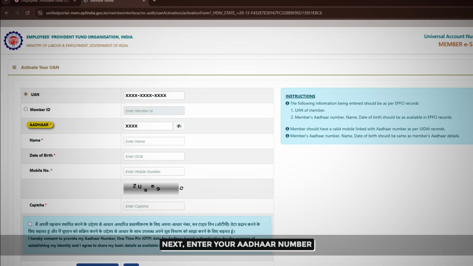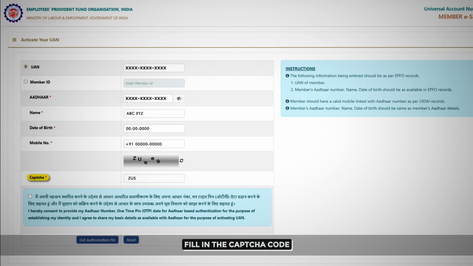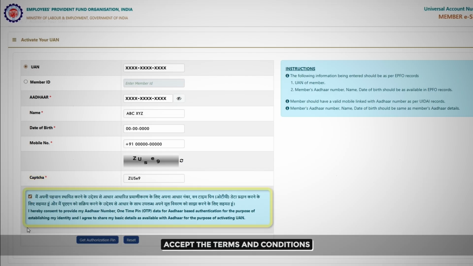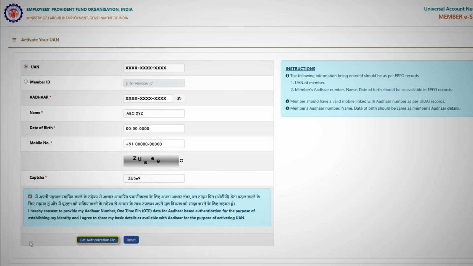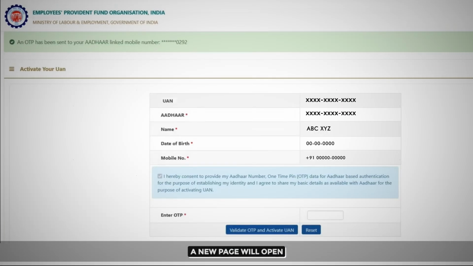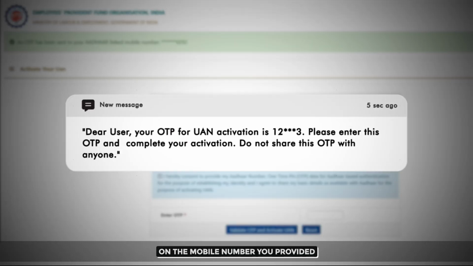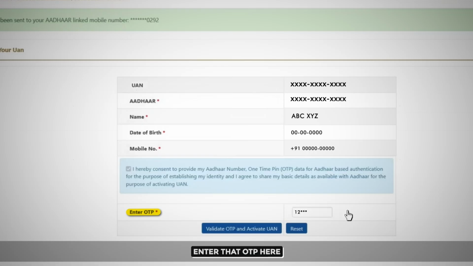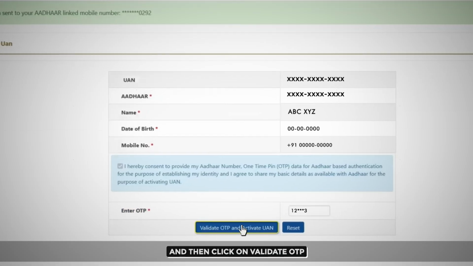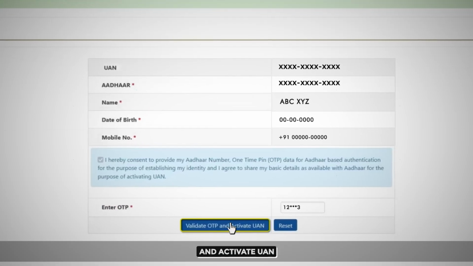Next, enter your Aadhaar number. Then fill in your name and date of birth exactly as per Aadhaar. After that, enter your mobile number which is linked with Aadhaar. Fill in the CAPTCHA code, accept the terms and conditions, and then click on Get Authorization PIN. A new page will open and you will receive an OTP on the mobile number you provided. Enter that OTP here and then click on Validate OTP and activate UAN.